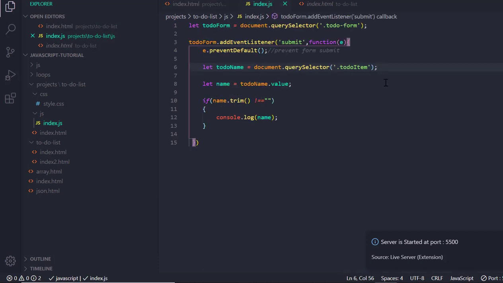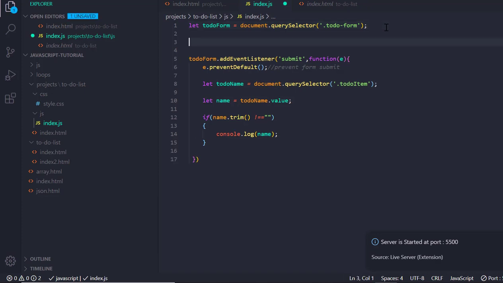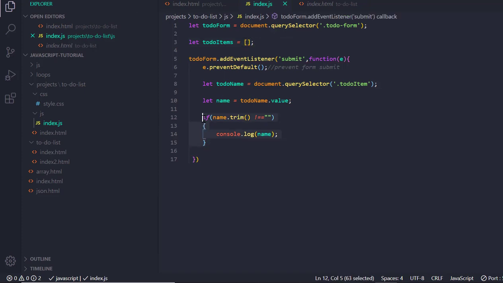So what I'm going to do is add an array over here. Let todoItems equal to a blank array, because I don't have any kind of values over here. So what I need to do is put this name value over this array.